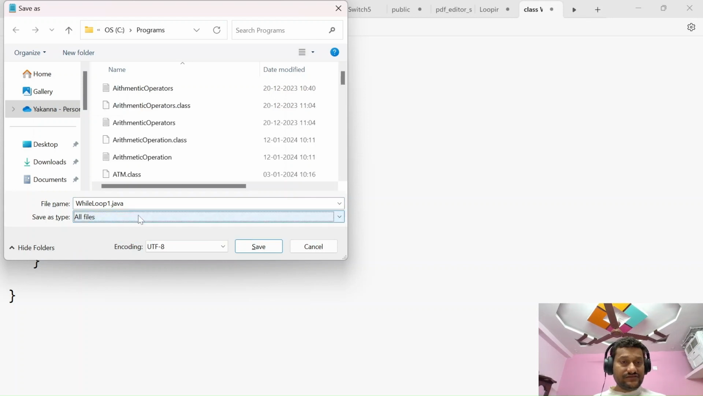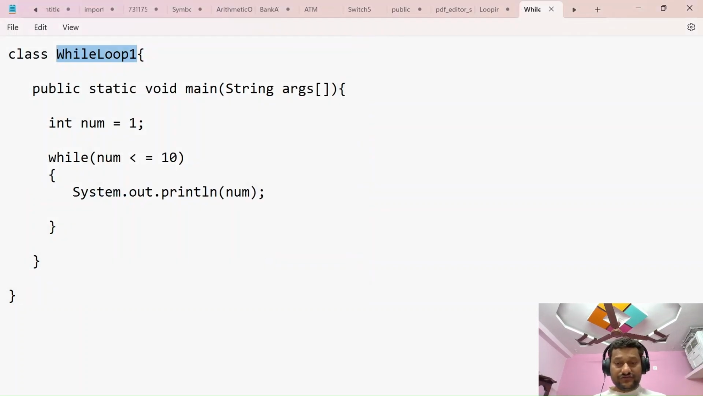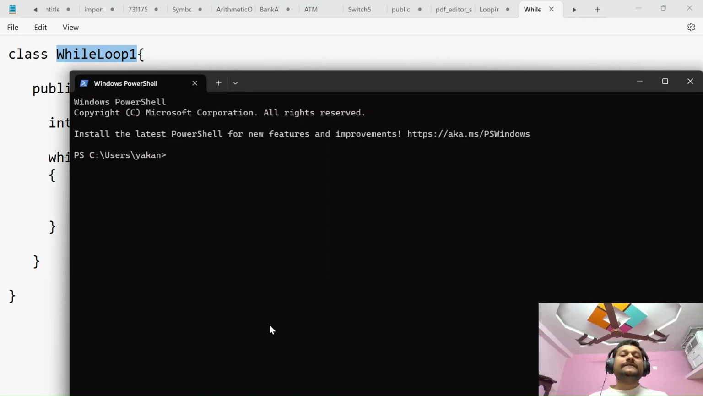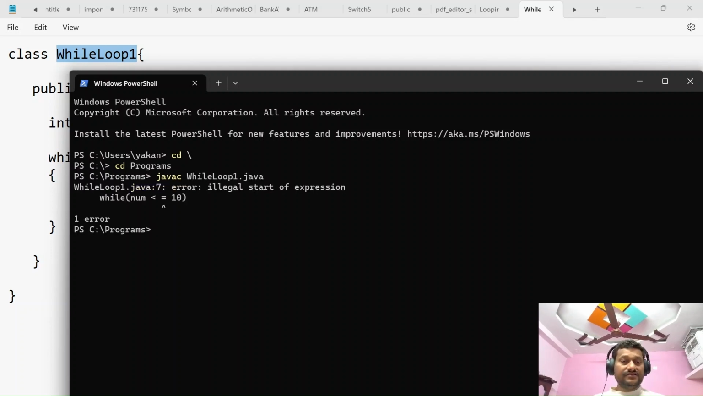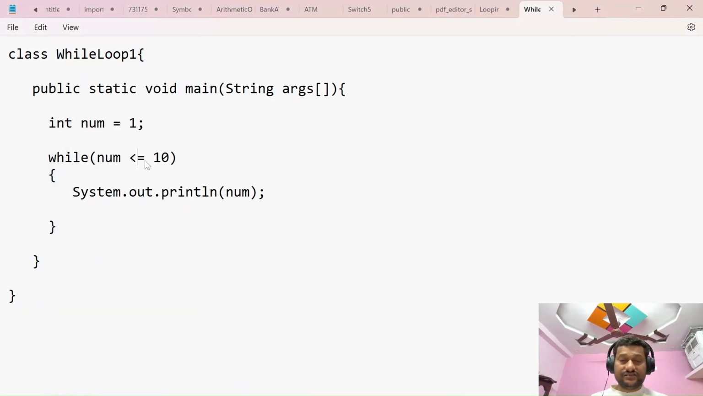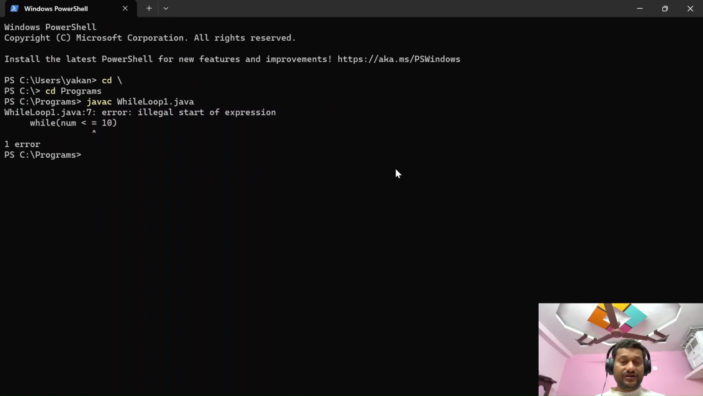Go to all files, save, and go to the terminal. cd programs. Here javac while loop one dot java, I'm compiling. In while number, sorry, the space should not be there. So less than or equal to is a single operator, right? Now compile again. It compiled successfully. Now try to execute and see what will happen.